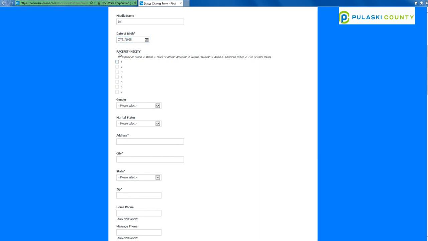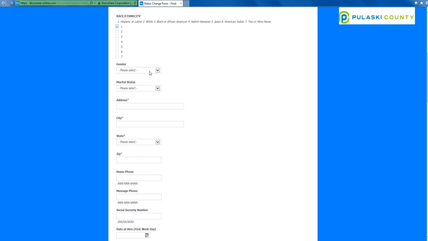Takes me down to race, and I know James is Hispanic, so I'll left click number 1 here, and again it has information as far as which number belongs to different race, different ethnicity. Gender, I'm going to use the drop-down arrow, and I'm going to choose male. Marital status, married. Again, these aren't required, so if you don't have that information, you're okay. Just skip it. Of course, that'll be entered at a later time through the workflow process.